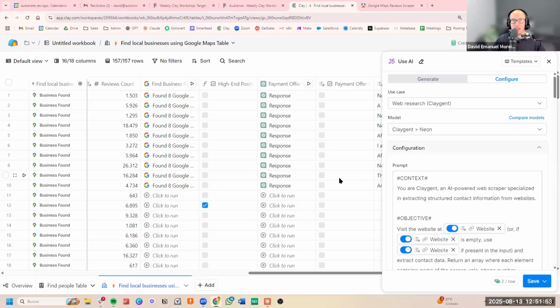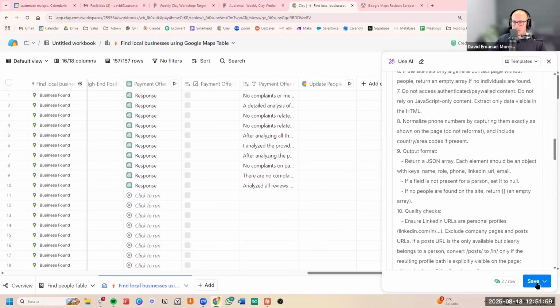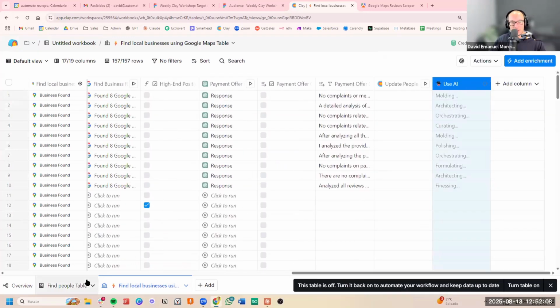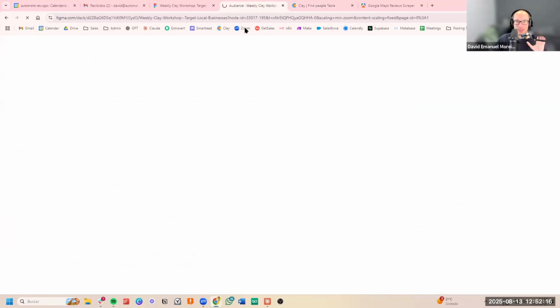So as we created the last AI column, it also creates a new Clay agent, and you can save it and let's run for 10 rows. So you can check the results after a while. So this is gonna take probably a minute or two. So while we are waiting, we can check the next step here.